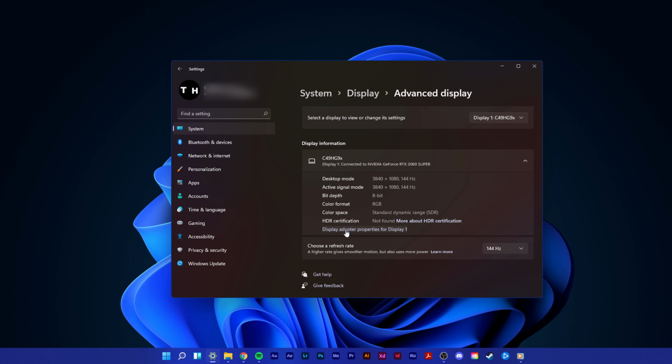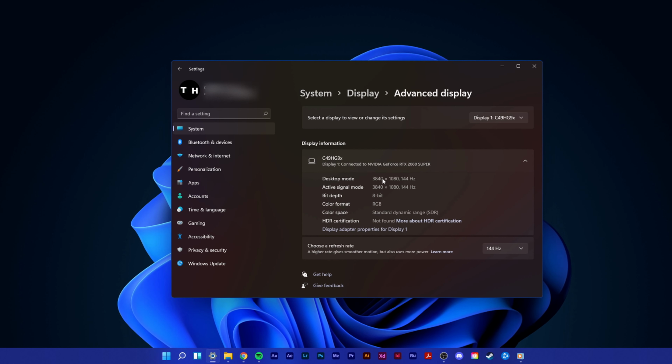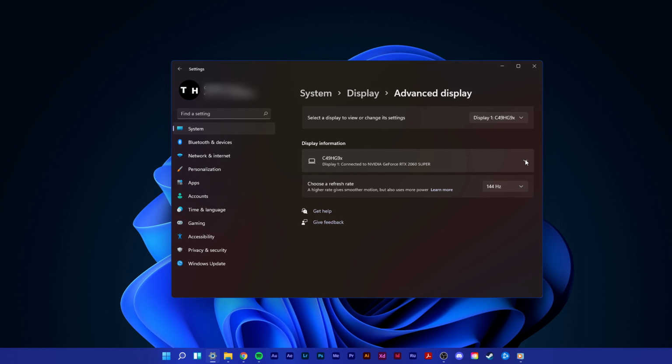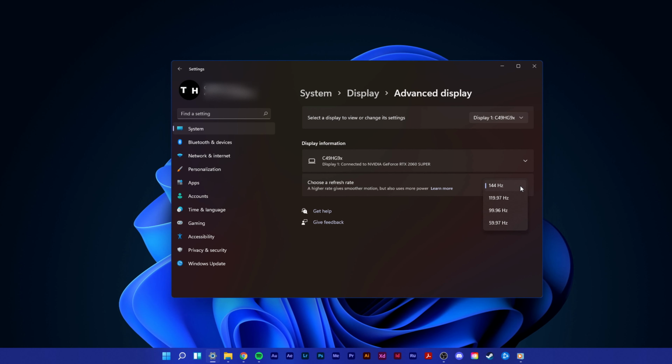Here under Display Information, you can preview all of the information you need for your display. Below, you can choose a different refresh rate with this drop-down menu. In case your monitor is capable of a higher refresh rate than listed here, then make sure that you are using the correct cable to connect to your PC.